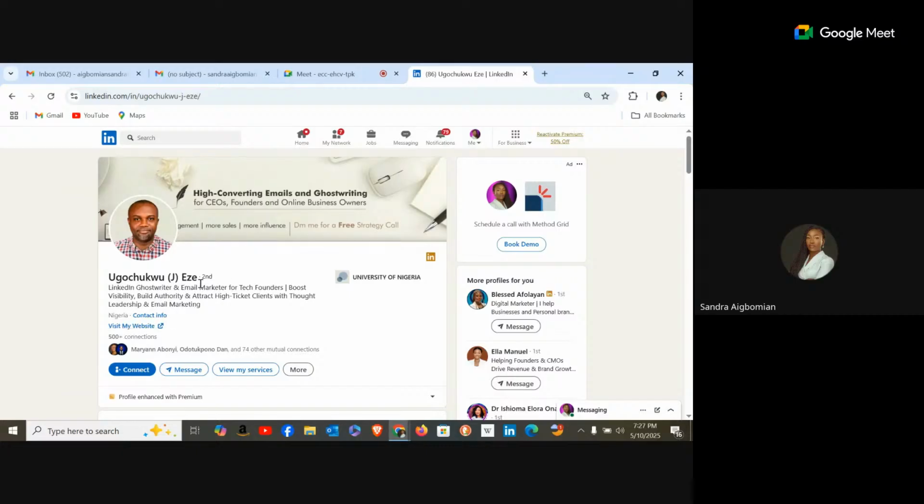Don't pack many grammar here. Your headline should be as simple as it could be. I want to come here and be able to understand at a glance what you do. I don't need to carry a dictionary to understand what you do. I want to see that, oh, you're a ghostwriter. You ghostwrite for this. All right, like ghostwriting and email marketing.